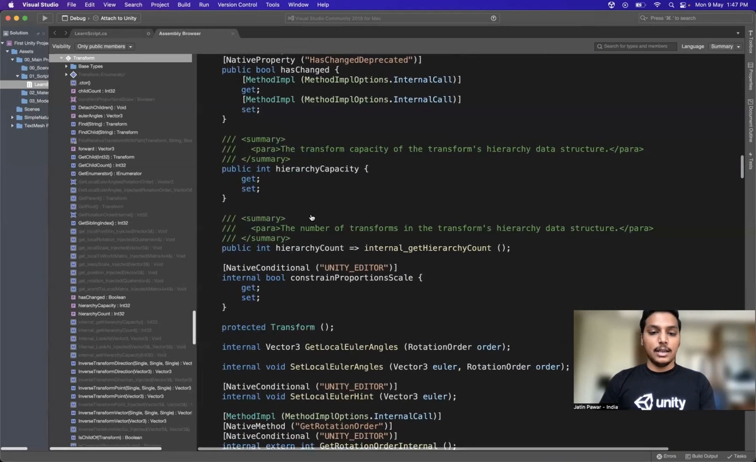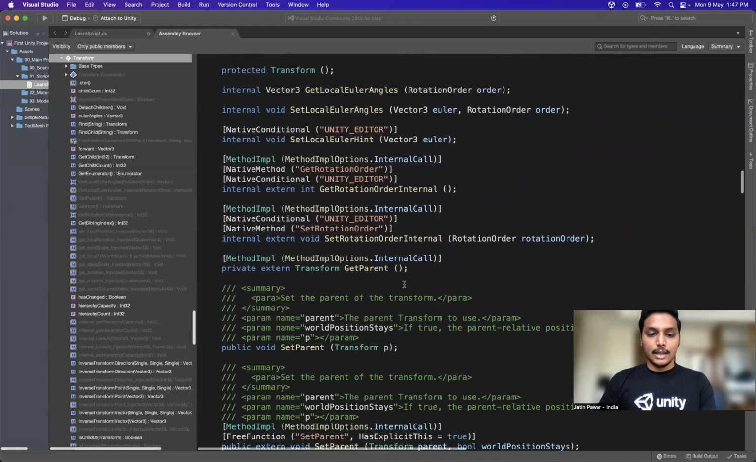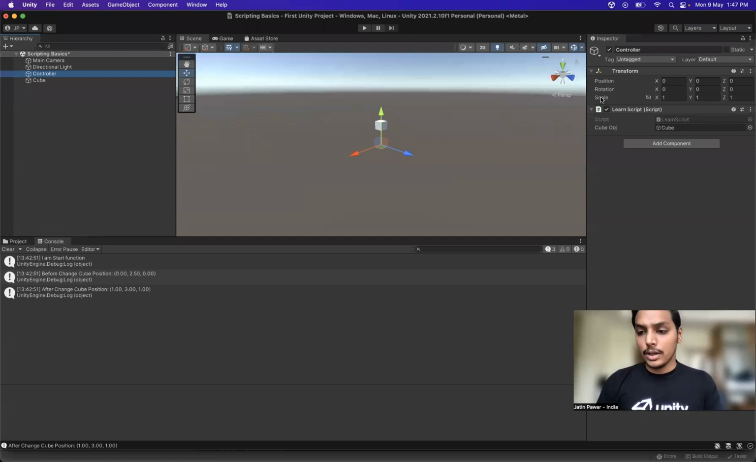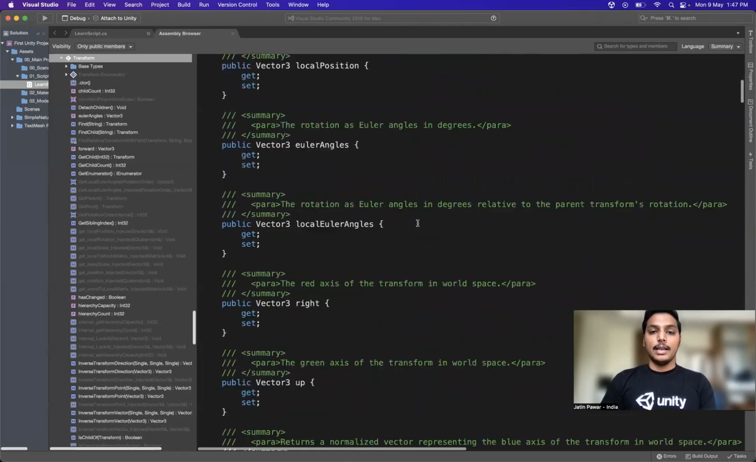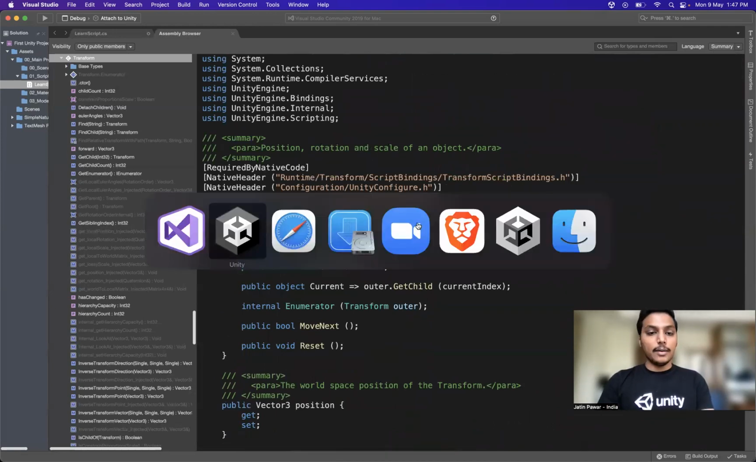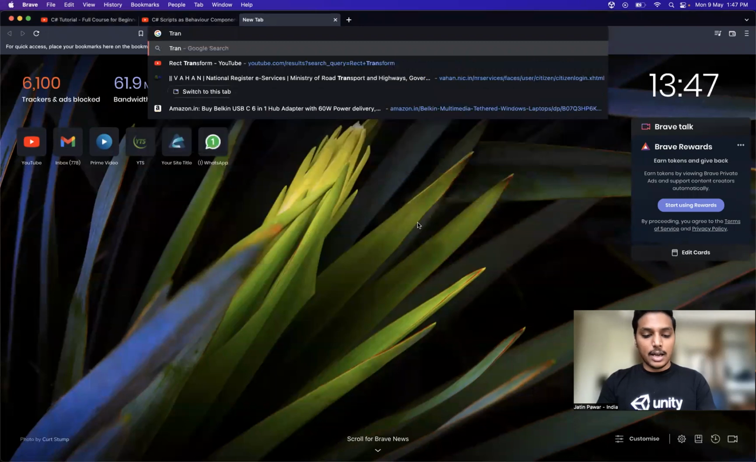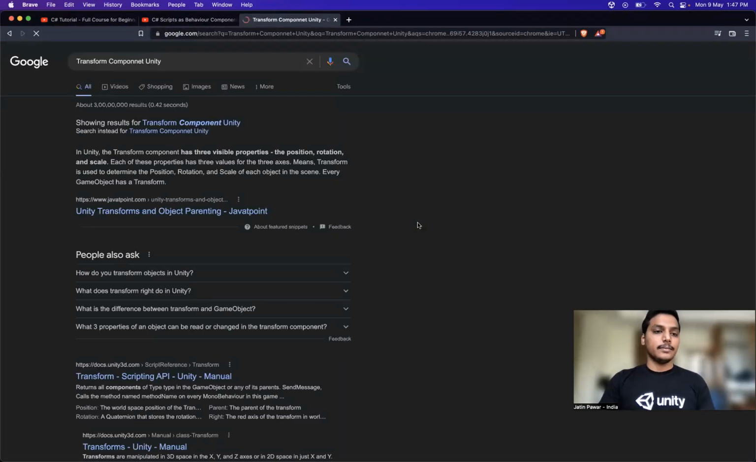Hierarchy, capacity, constraint, property, scale, get Euler angles, set Euler angles. These are multiple functions. Set parent, right? All of these are not shown here, right? But these are things. So you can get to learn about this via taking a look at this transform. Or another, better way, is you can simply write transform component Unity.